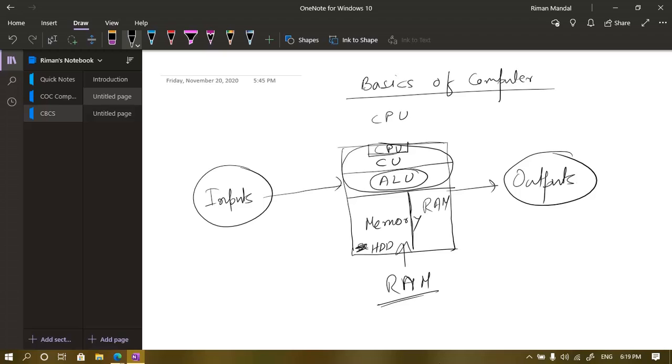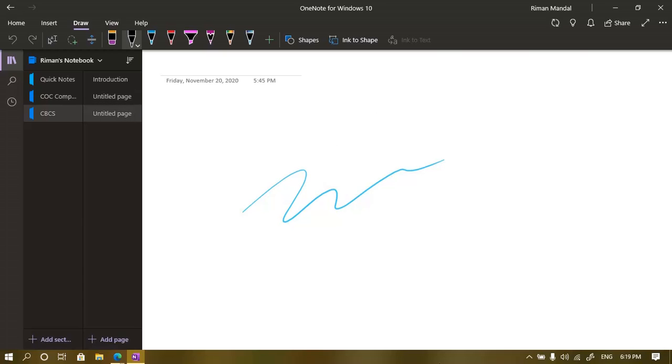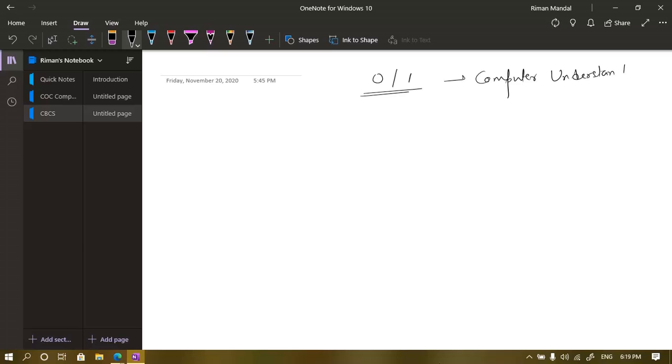Now we know that a computer only understands 0 and 1. So this is all the computer understands. Why? I think I have discussed this reason. Because it can only sense whether there is power in the circuit or not. So that's why 0 and 1. 1 means there is power, 0 means there is no power. So the computer understands only 0 and 1.